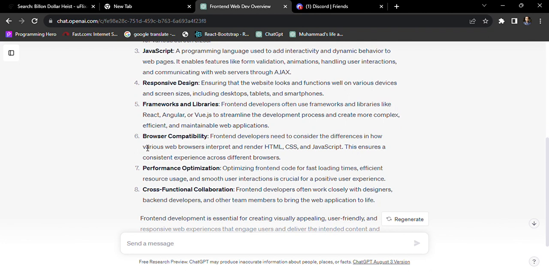6. Browser compatibility. Front-end developers need to consider the differences in how various web browsers interpret and render HTML, CSS, and JavaScript. This ensures a consistent experience across different browsers.